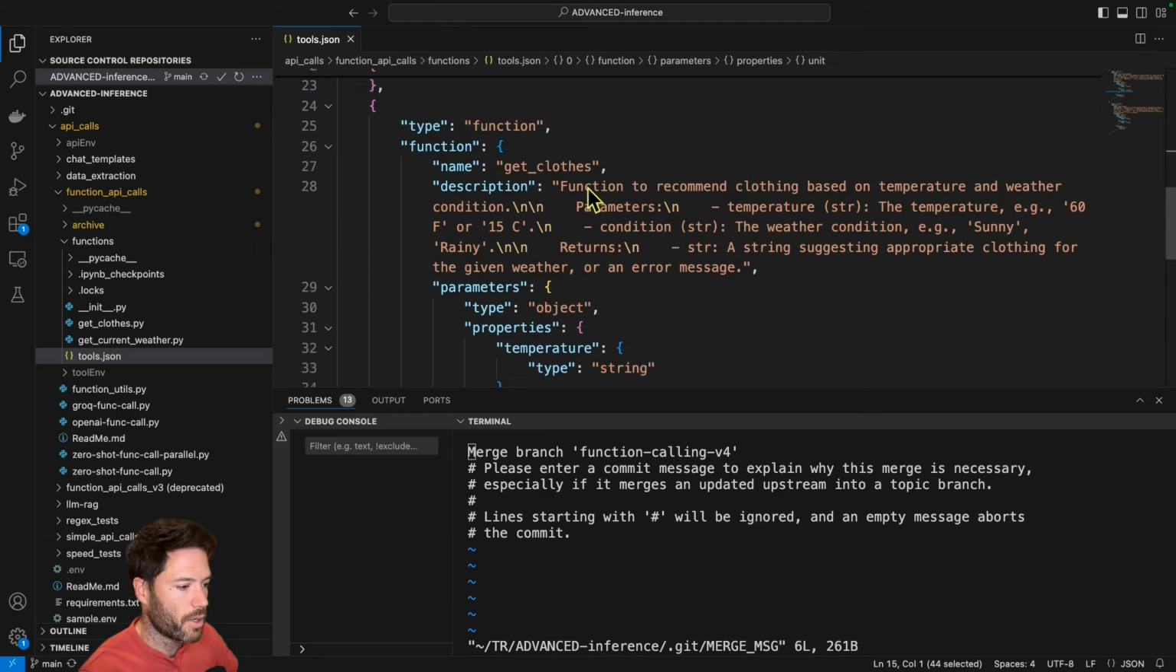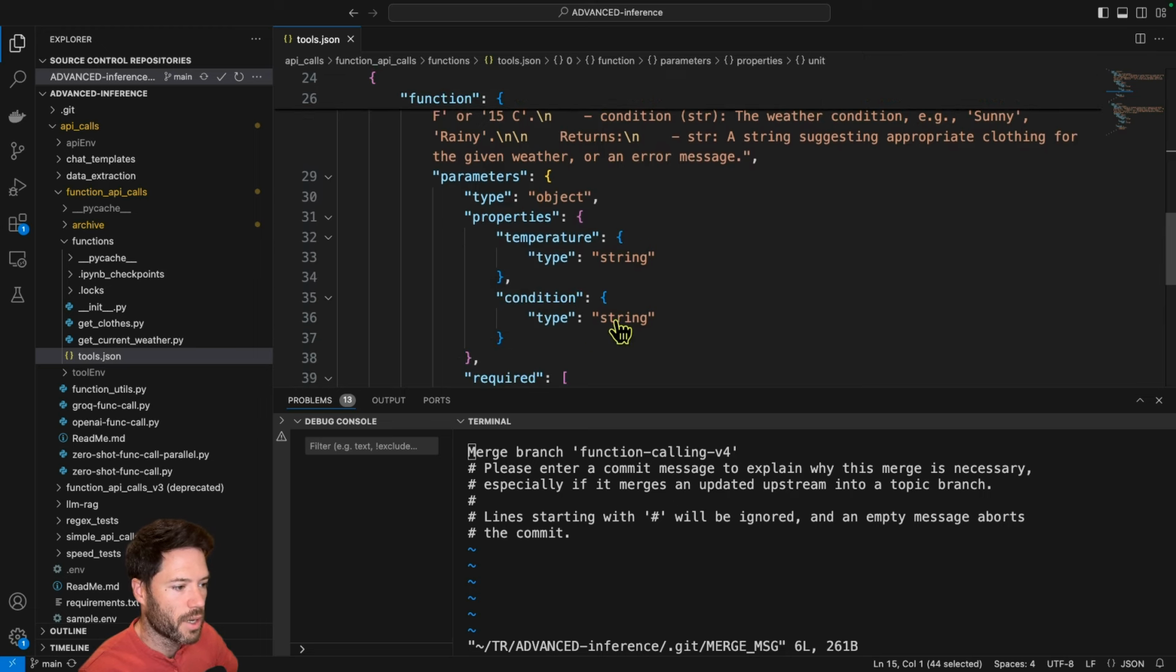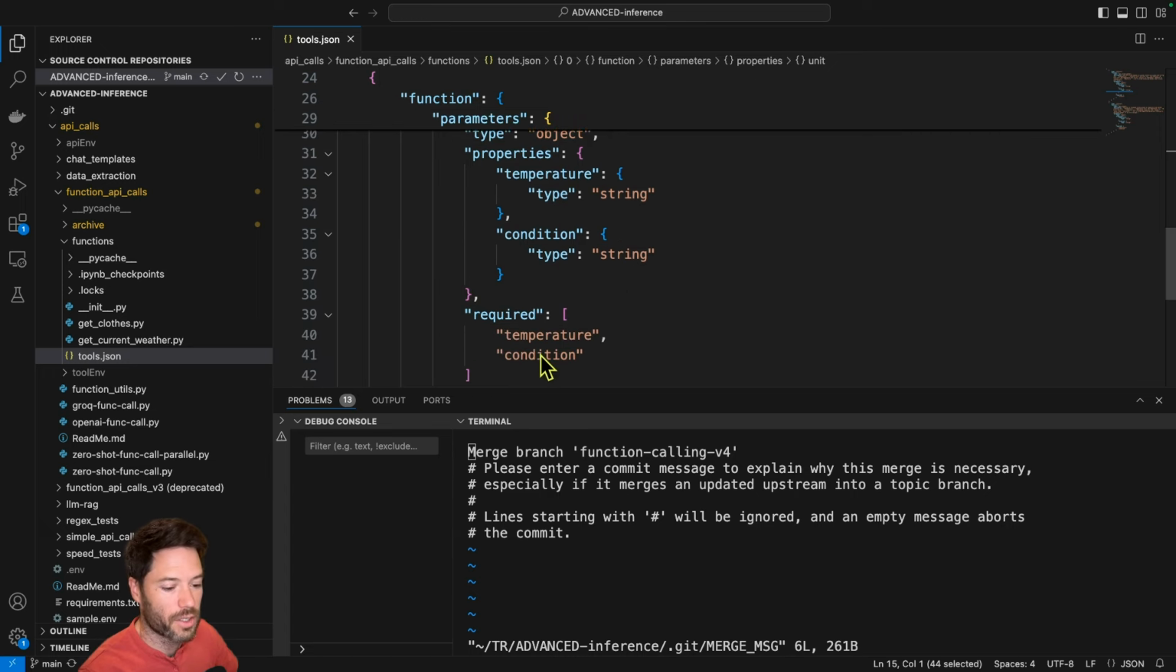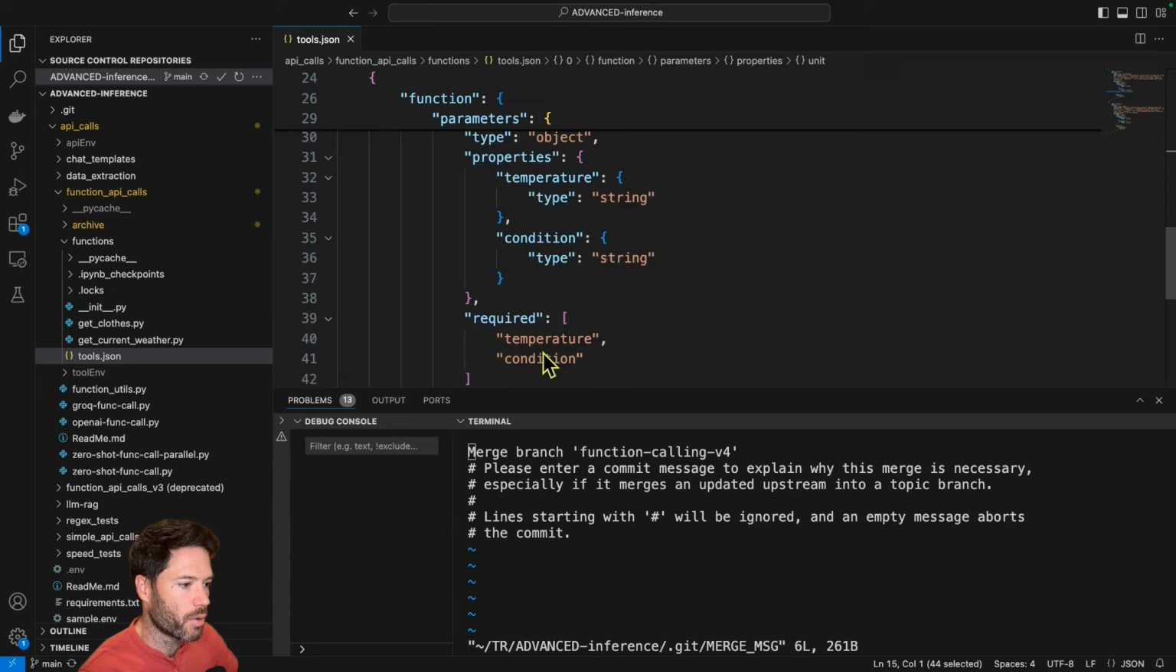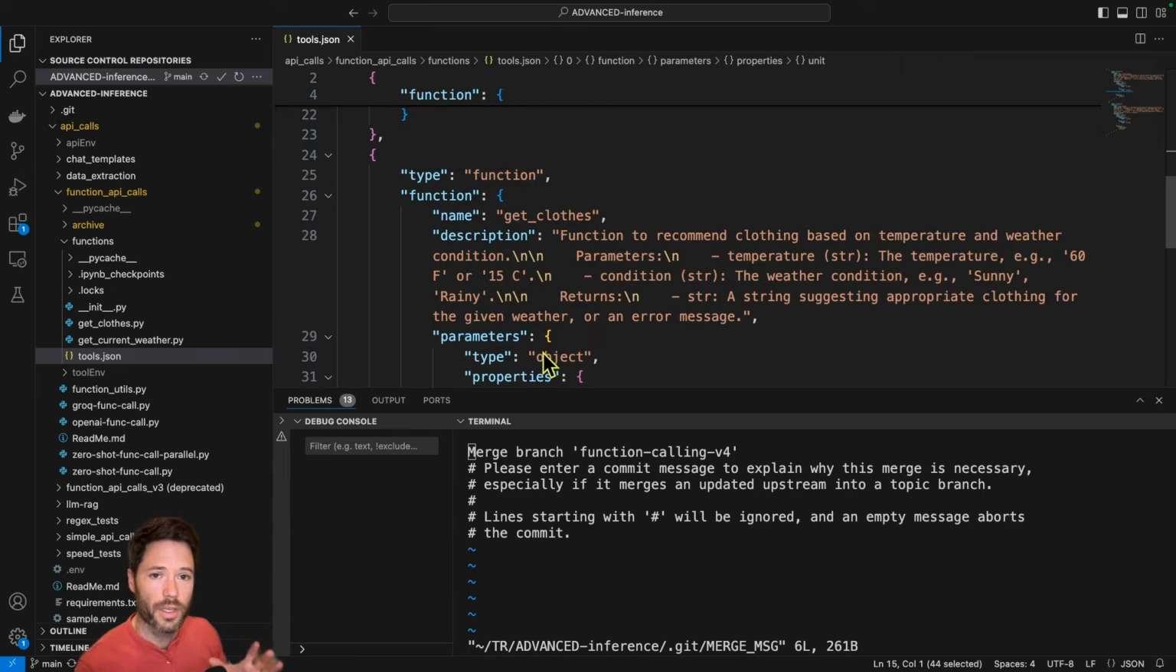Now getClose is similar. It's going to take in inputs of temperature and condition. Condition is like cloudy or that kind of non-temperature type weather parameter. And again, you've got the list of required parameters. Both of them here are required. So this is the structure that's used actually if you're going to query the OpenAI API, and I've kept the structure the very same if you want to query Phi-3 with zero-shot function calling, or if you want to query Llama.3 with zero-shot function calling. And that's what we're going to use for hitting the Groq API.